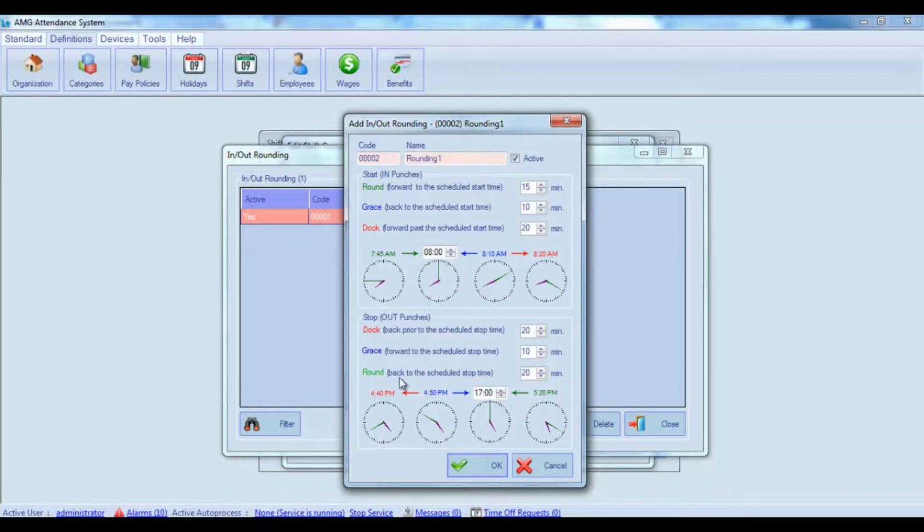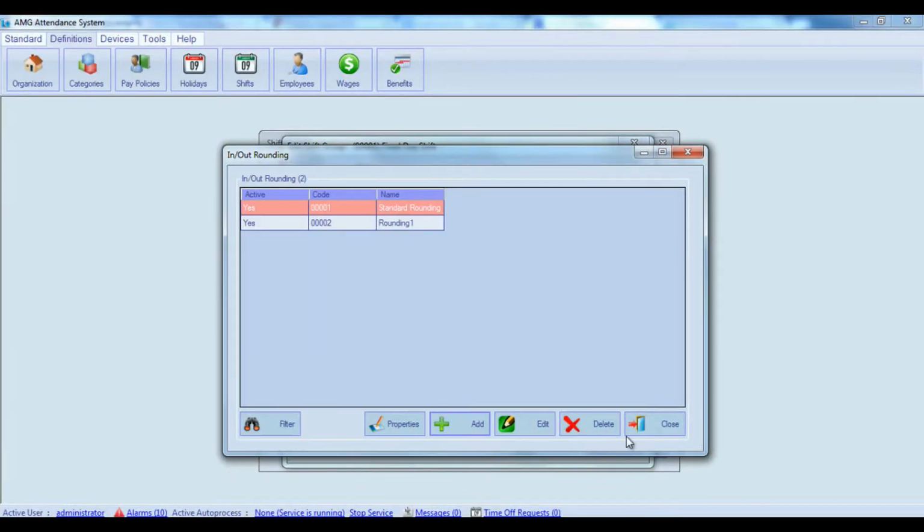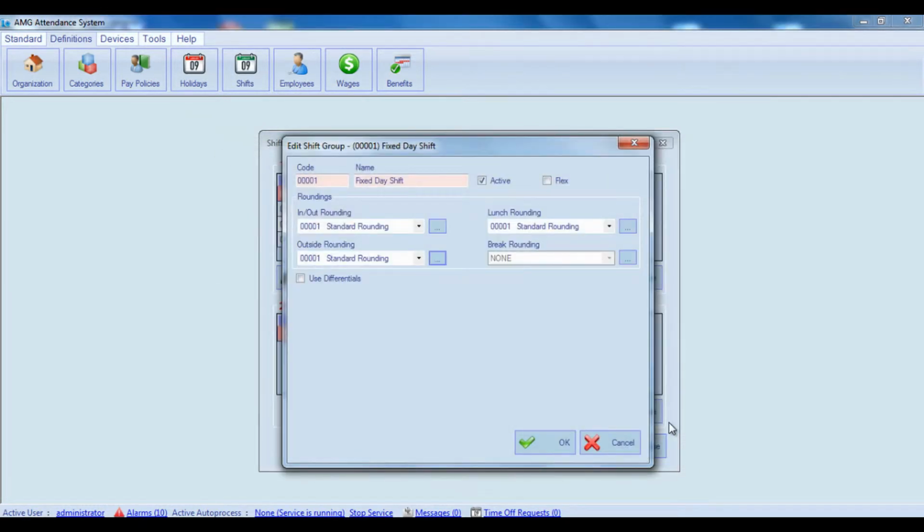After configuring in-out rounding rule, click OK to save changes, then close the window.